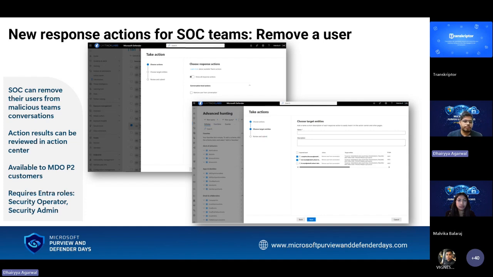One of the actions which we released recently was remove a user. So SOC can remove users from malicious Teams conversations, and they can do it if they have MDO P2 licenses, and the required Entra roles are security operator and security admin on the Defender portal to go ahead and remove users from malicious chats where malicious activities are happening.